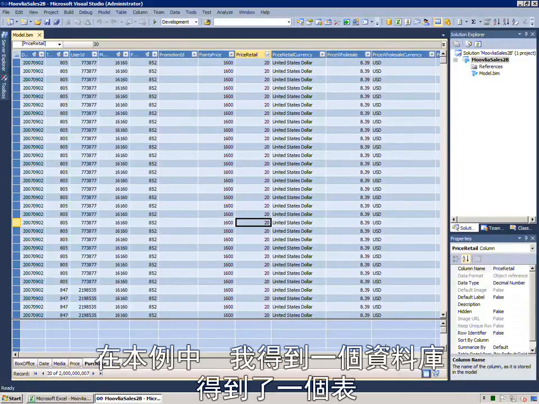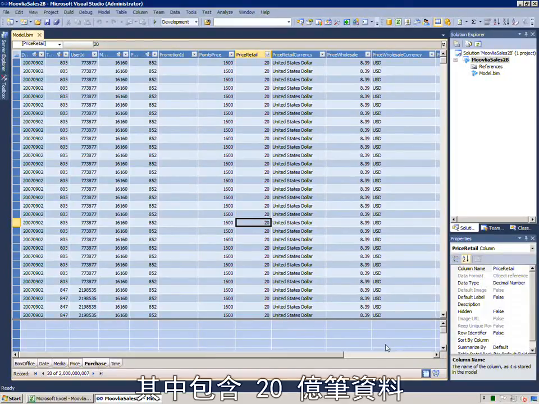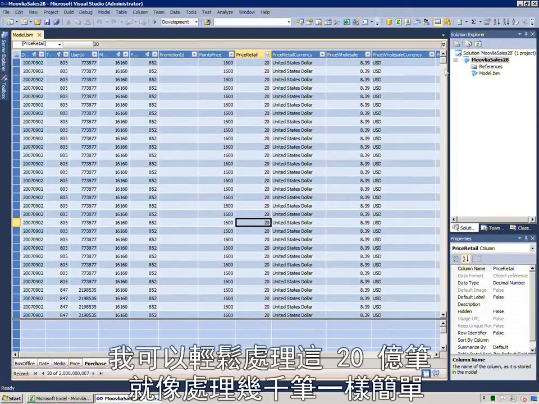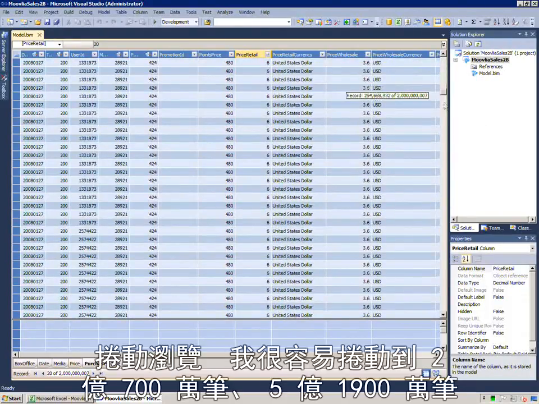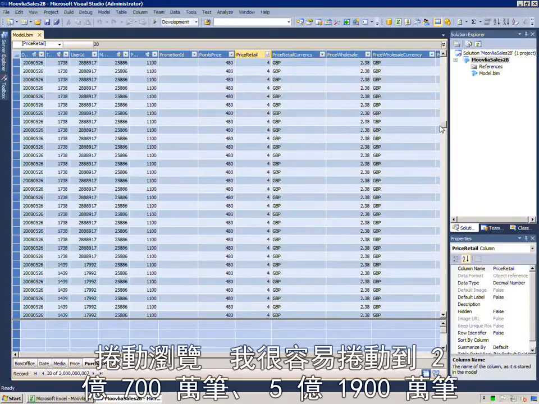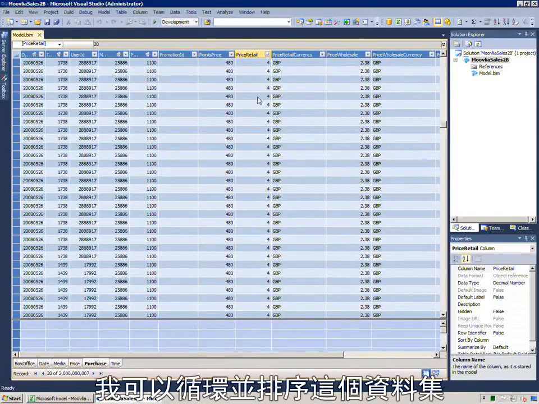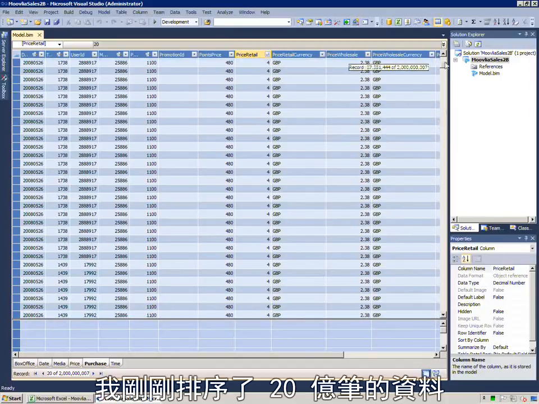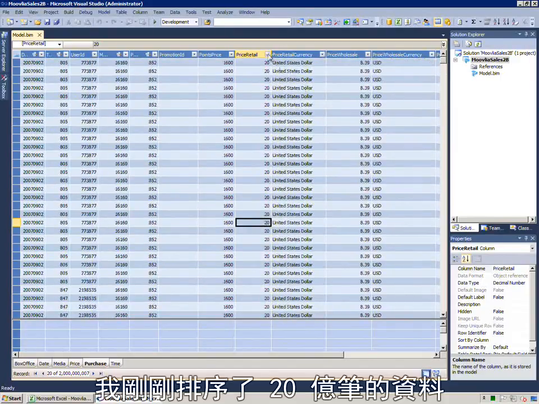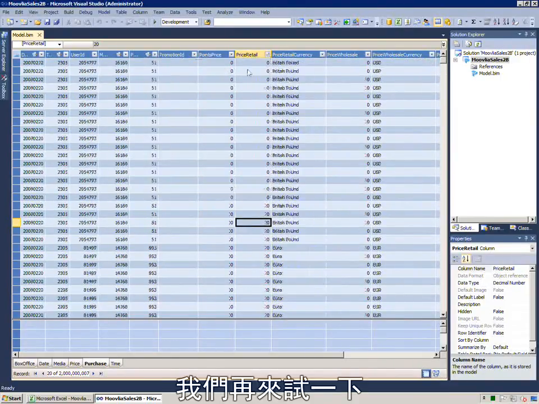Right? In this case, I've got a table that has 2 billion rows in it, and I can go through and just work with the 2 billion rows as if there are a few thousand rows. So here I go. I'm scrolling through. I'm at 207 million. I'm at 519 million. I can go through and do sorts of this data set. There we go. That's done. I just sorted 2 billion rows of data. Let's do it again just for the fun of it.